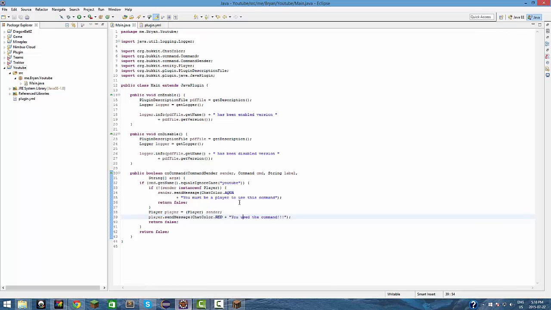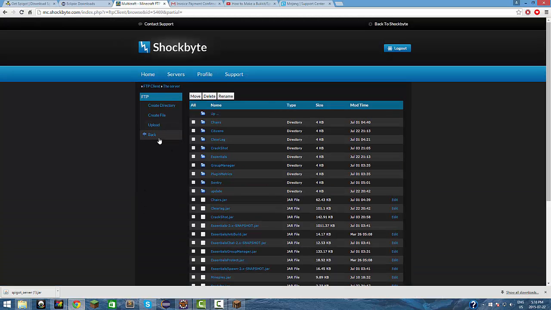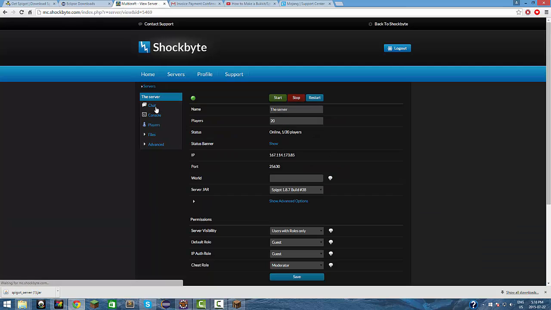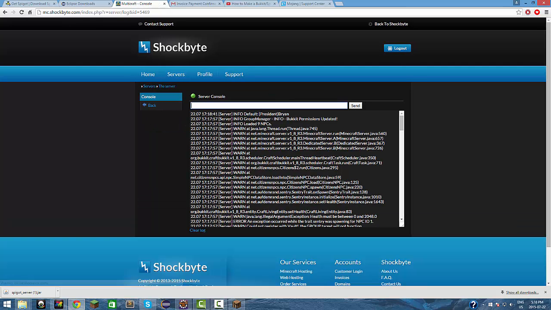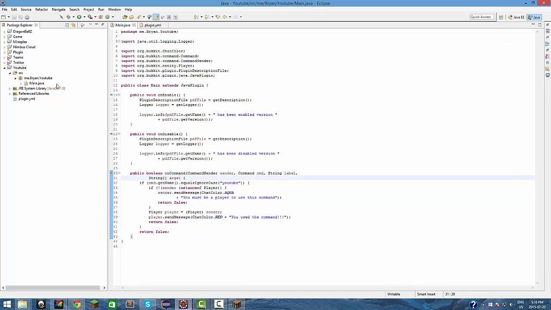And just to test things out, we're gonna go into my console. And we're gonna do /YouTube, and boom. You must be a player to use this command. It just sent us that. So the plugin is completely functional, and that will be the end of our plugin tutorial.